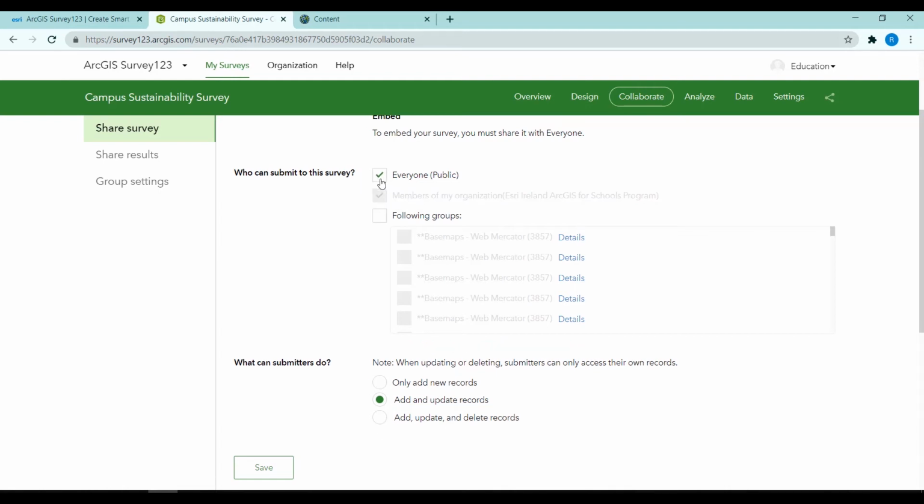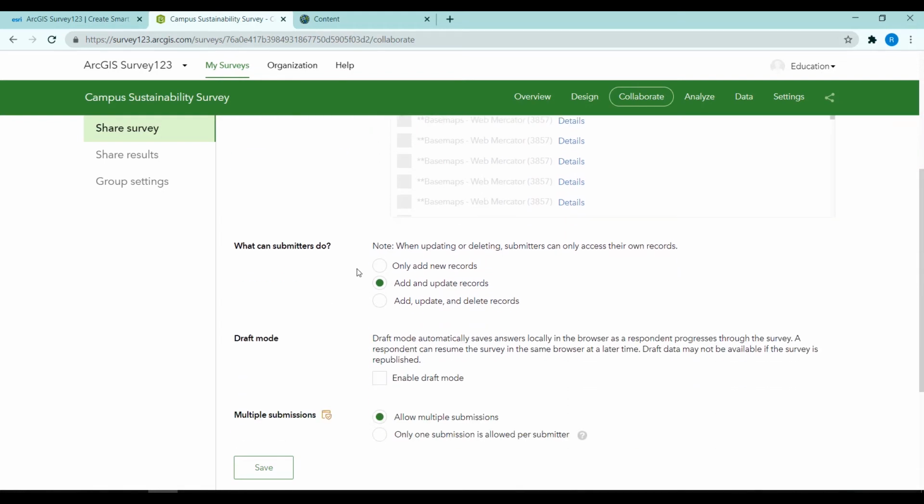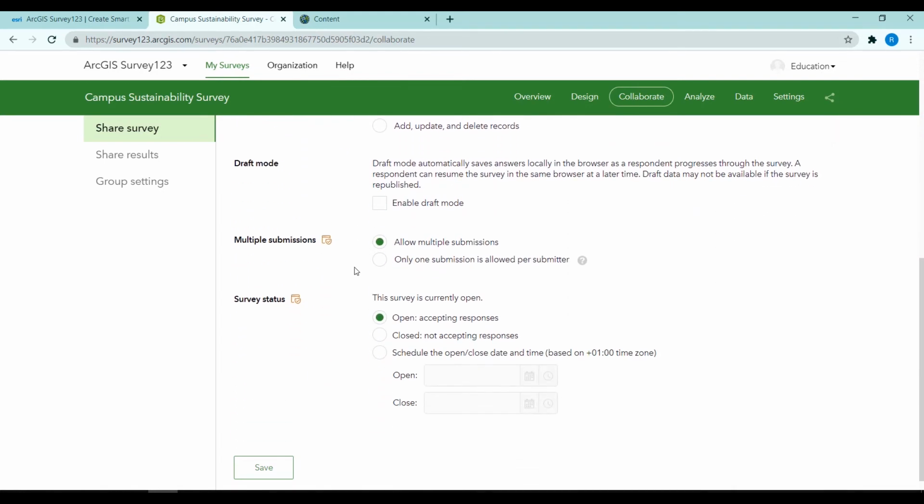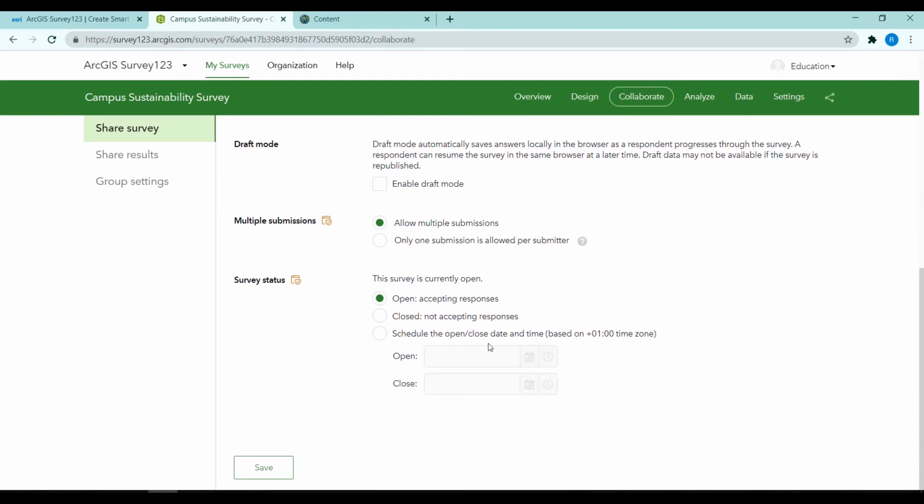Further down this page, there are other settings that may be useful. For example, allowing multiple submissions. And you could set an opening and closing time if you only want people to submit the survey in a particular time period. Remember to click Save if you make any changes on this page.